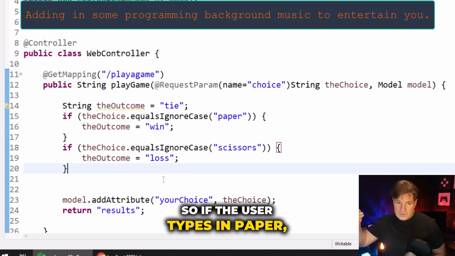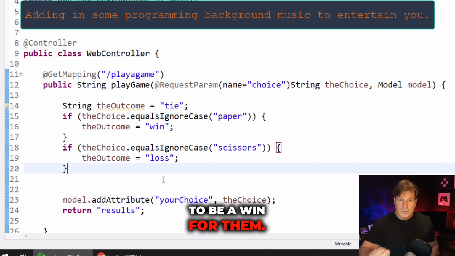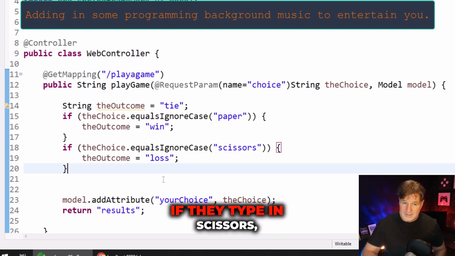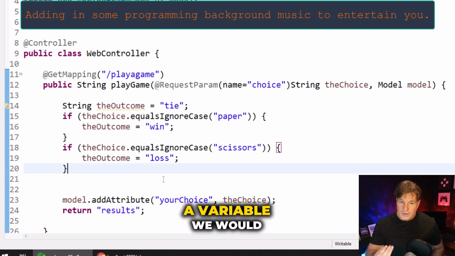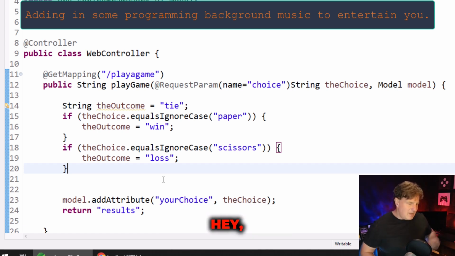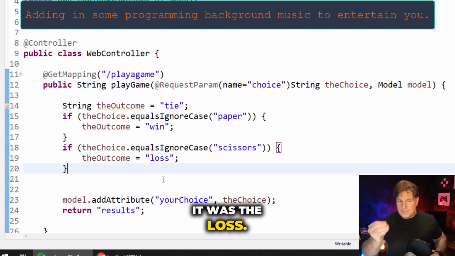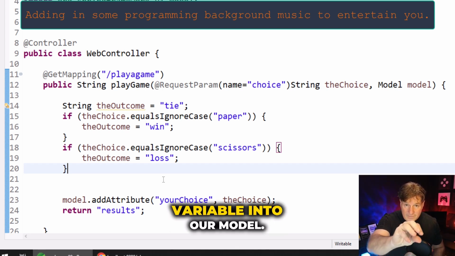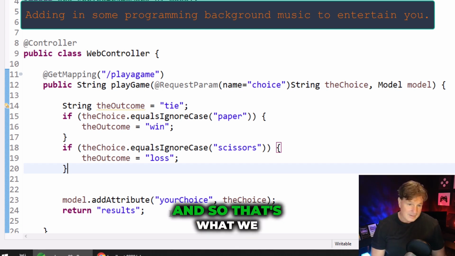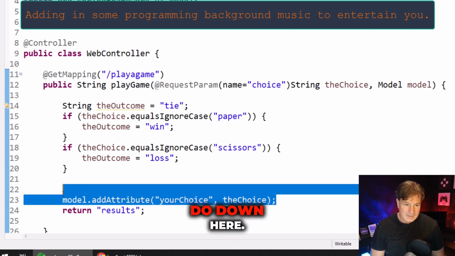So if the user types in paper, it's going to be a win for them. If they type in rock, it's a tie. And if they type in scissors, it's a loss. We've now got the outcome stored in a variable. We would like to display to the user, hey, you won. Hey, it was a loss. In order to get that information, we need to stuff that outcome variable into our model. And so that's what we do down here.